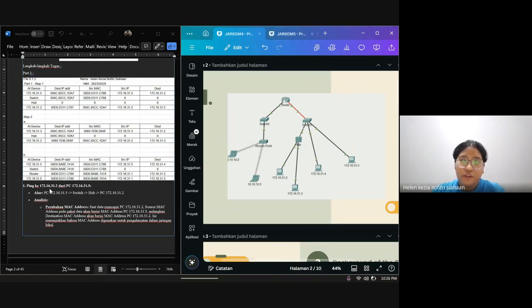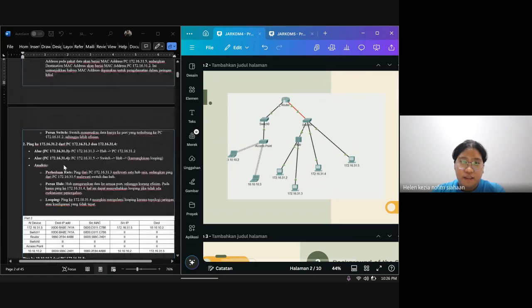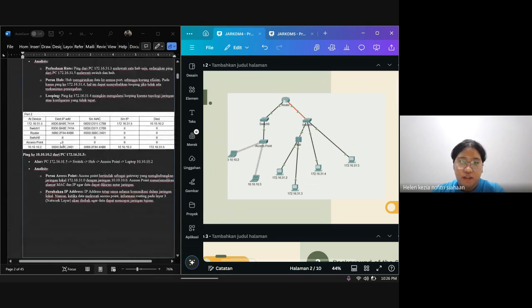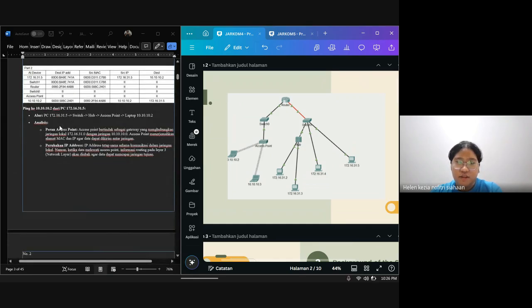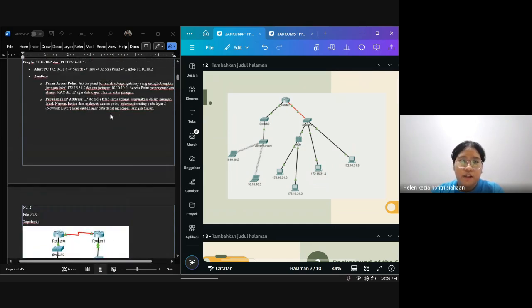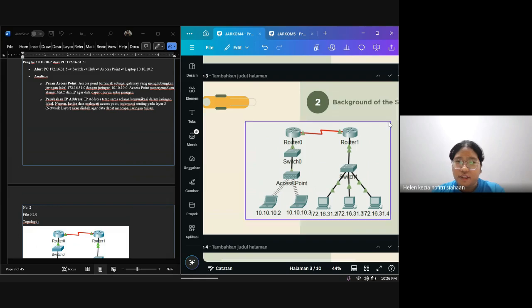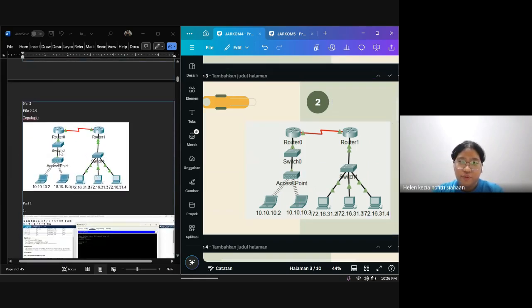For the first one, we need to ping all of this, and like you can see in here, I'm updating all of the data, and then we can access this and it will turn green. Then for the second, we need to connect the router to the router, and we can do the ping from here to here.